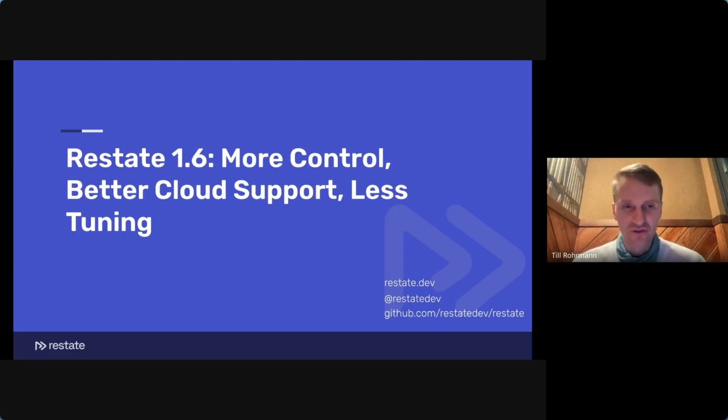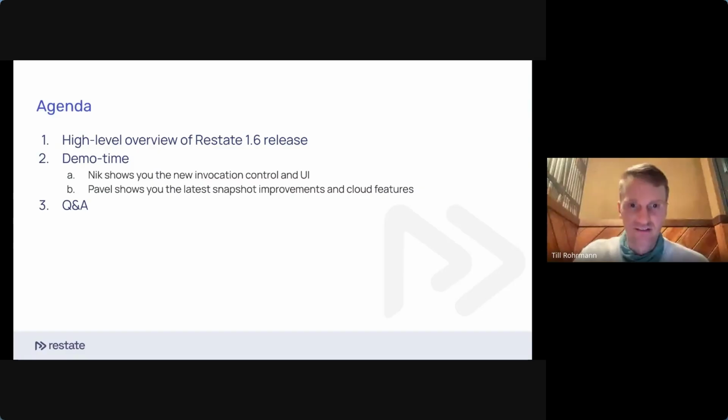But today we have good news to share, which is that Restate 1.6 is out. And I want to walk you through some of the highlights, not everything, because for that we don't have the time, but the highlights of this release. So the 1.6 release builds on the work that we started in the 1.5 release and gives you even more control over your invocations. Makes it simpler to run Restate across different deployments and reduces operational overhead. And that's something that I will show you in the following slides.